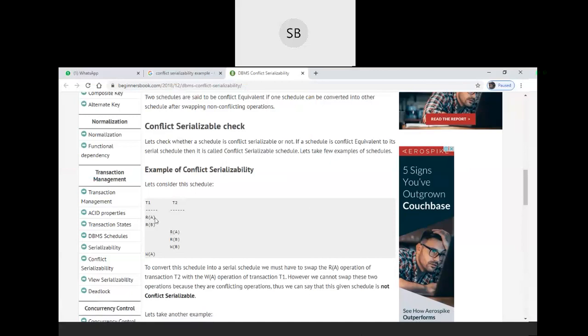So you can see we have drawn an edge from T1 to T2 because of this one pair, right? Conflicting pair R of B and W of B. Now what we have to check for this one, R of A. So you can see for R of A, the conflicting pair will be W of A, which is in this one.